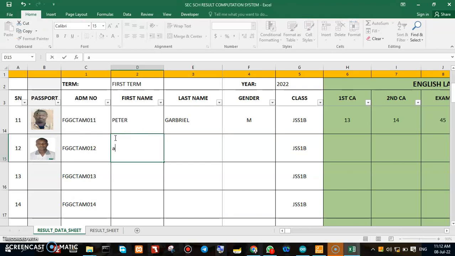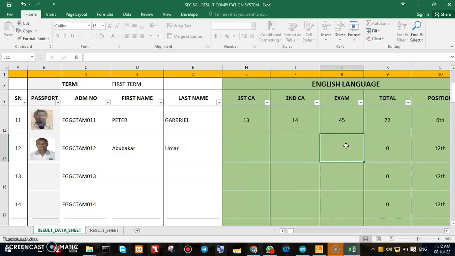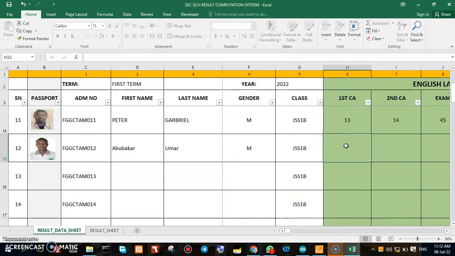Let me say Abubakar, then Umar. Enter the first name and the last name, then the gender, then the class. Here, let's assume he is in that class, because if I want to change the class, I'll change it at the folder. I will not be changing it for all the students, it's just once. So I will go to the English column now and enter the English score for the student. Let's assume it's 15.